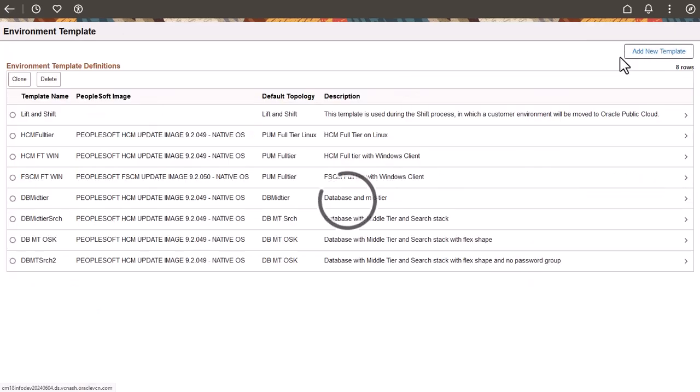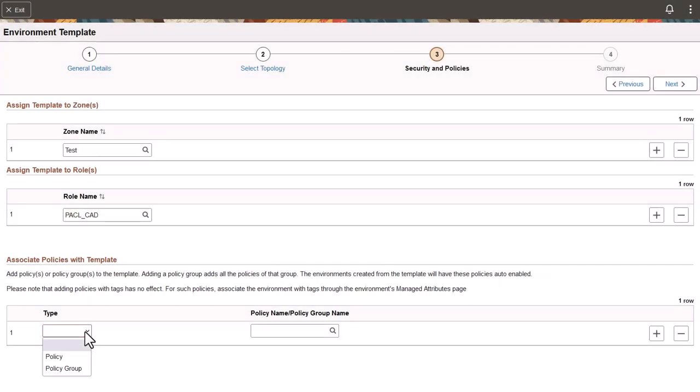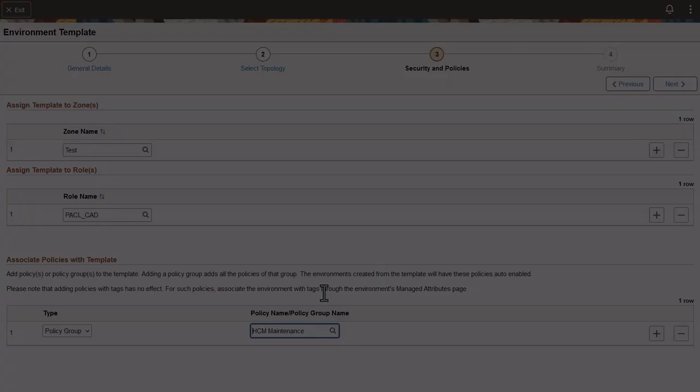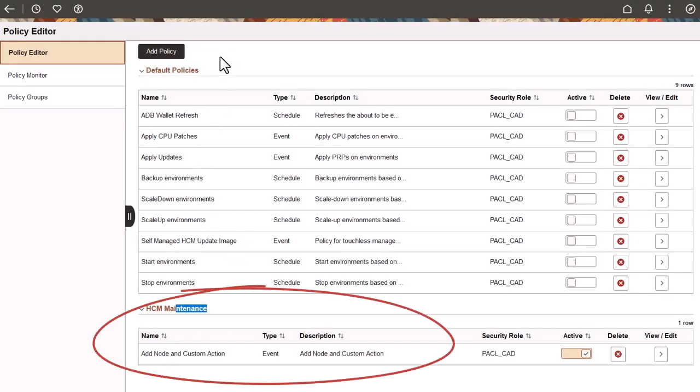When creating a template, select a policy or policy group. Adding a policy group to an environment template adds all of the policies in that group. The environments created from the template will have these policies auto-enabled. Policy groups with policies that are associated with an environment or template will be displayed in a section on the Policy Editor page under Default Policies.